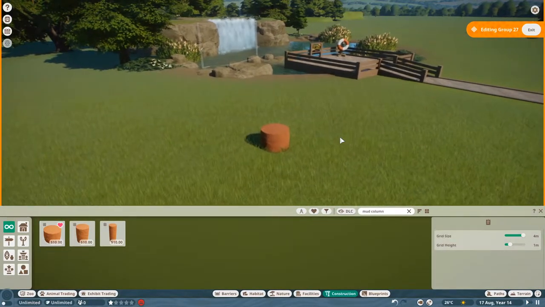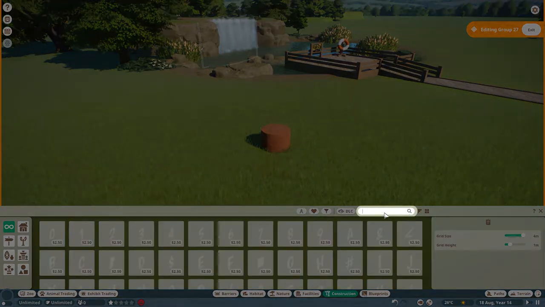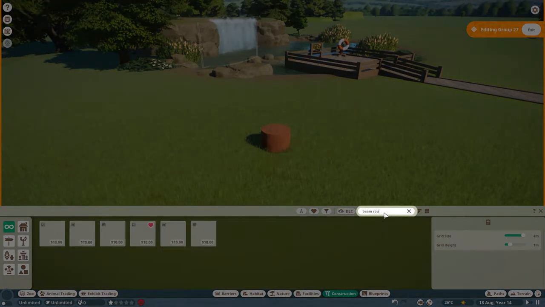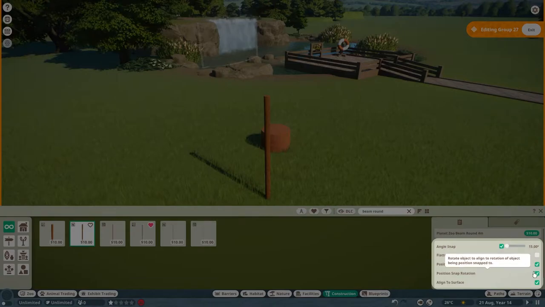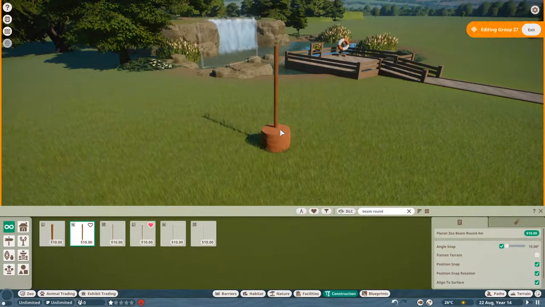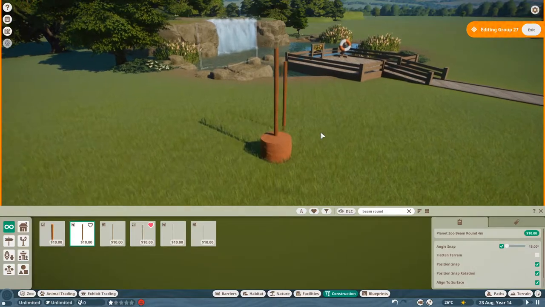Right, next we're going to clear the search, and we're going to search for beam round. I'm going to choose the 4 meter length here. I'm going to make sure all these options are enabled and that the angle snap is switched on, and then this will snap to the center of this column, which is what we're looking for.